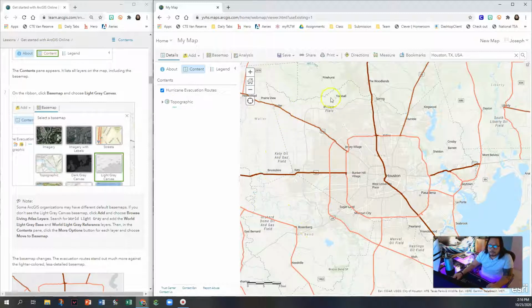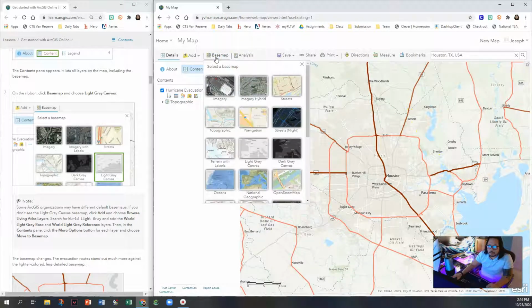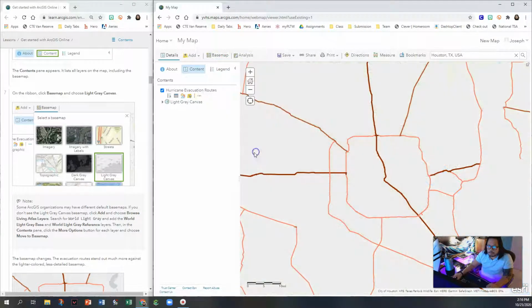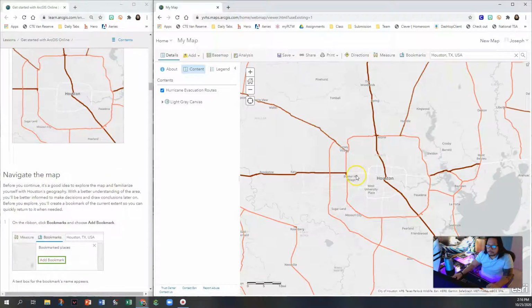So we will change this base map at this time because the current map is so busy. So click on Base Map and then look for light gray canvas. Notice that the base map now changes to the one that you selected, and it's easier to see all the routes.